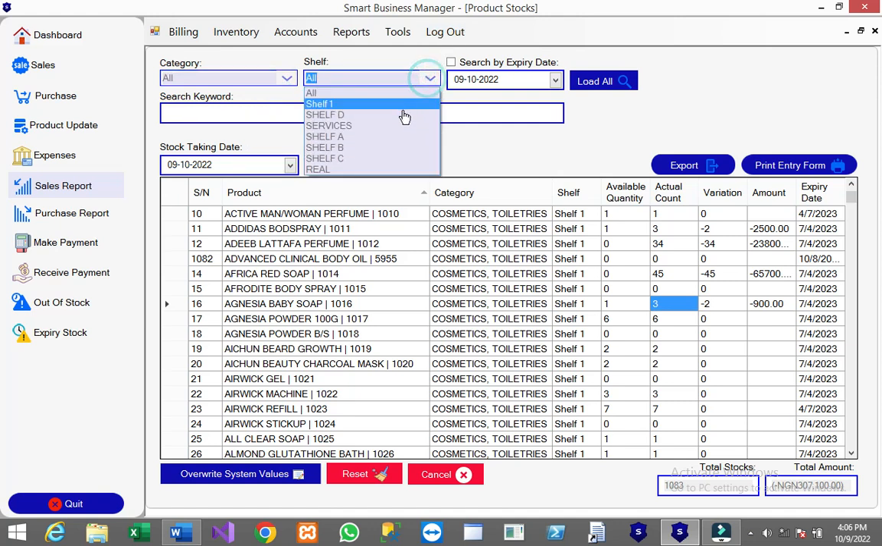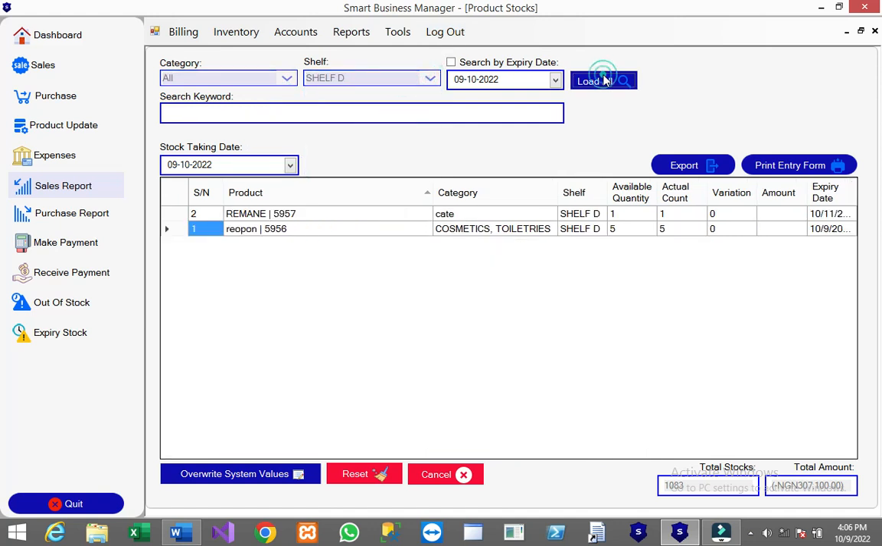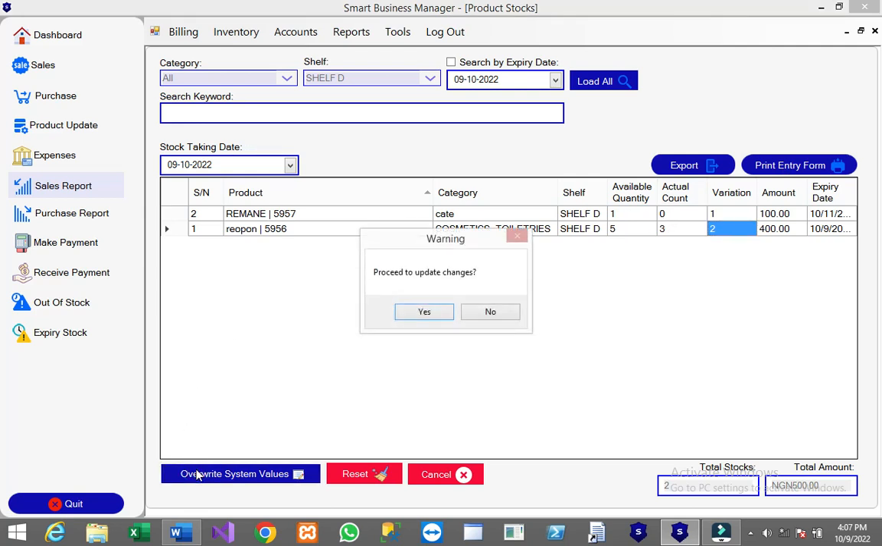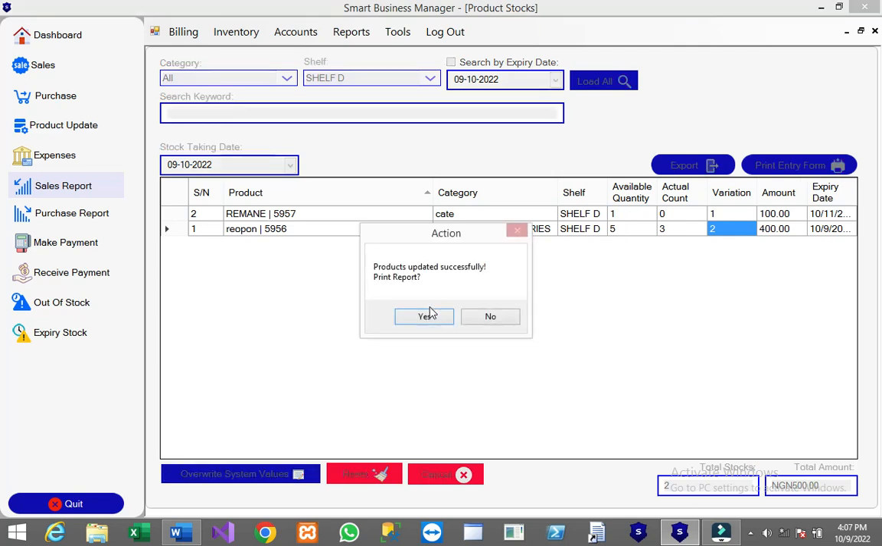Now, once you click this overwrite button, I'm going to take a very simple one to illustrate. I want to do my shelf D, which I did earlier, and I'm going to change this quantity to 0, my remaining, and this other product I'm going to change to 3. So you can see the difference, the variation is 100 and 400, so the value is 500, right? And what do I need to do there? For this one, I didn't need to print an entry form. All I needed to do was just save, and what I mean by save is just update it, right? It says proceed to update changes. I said yes. The system has done that.